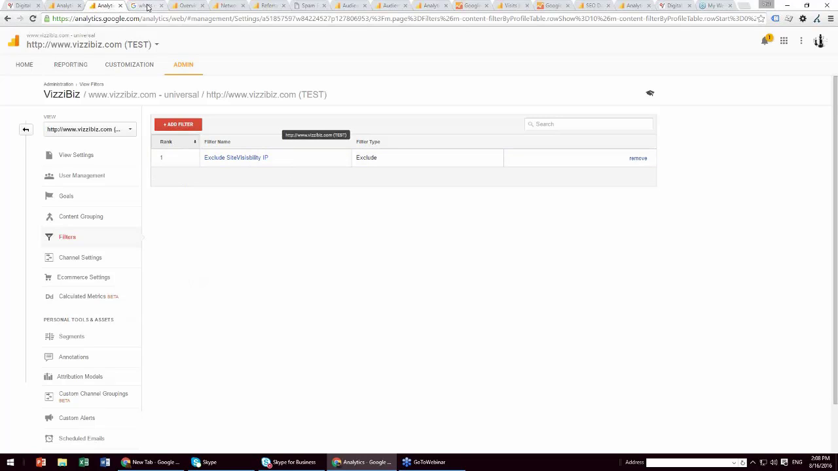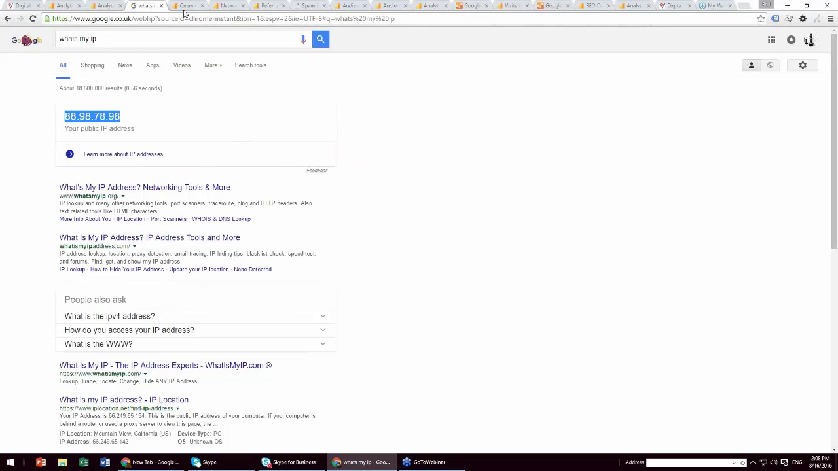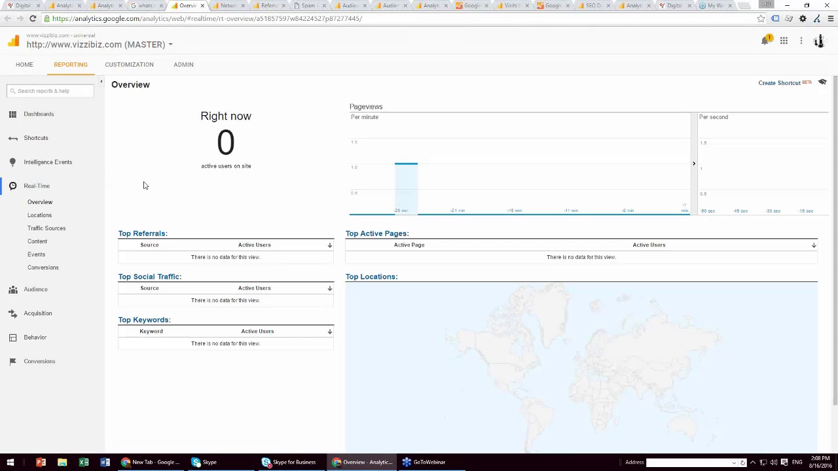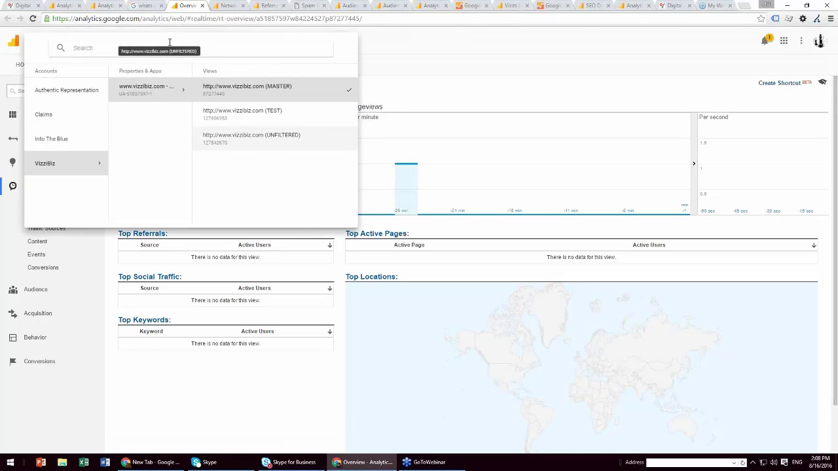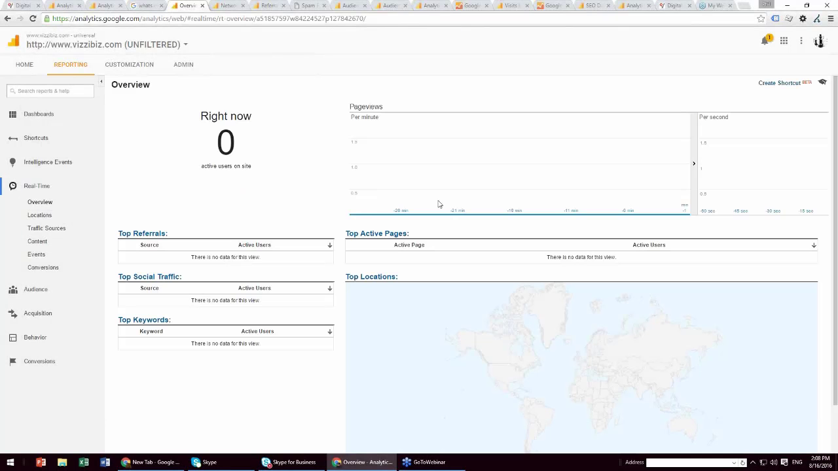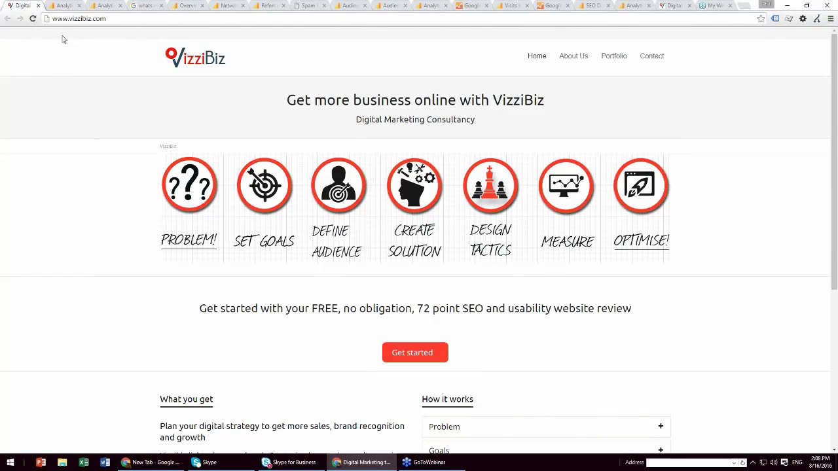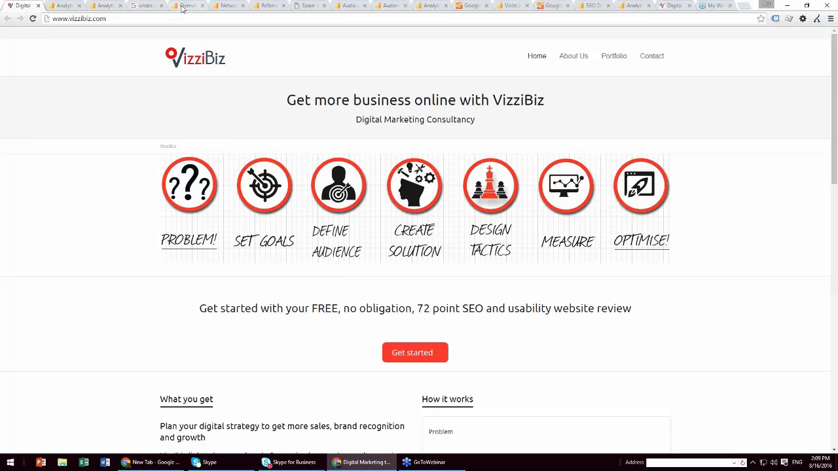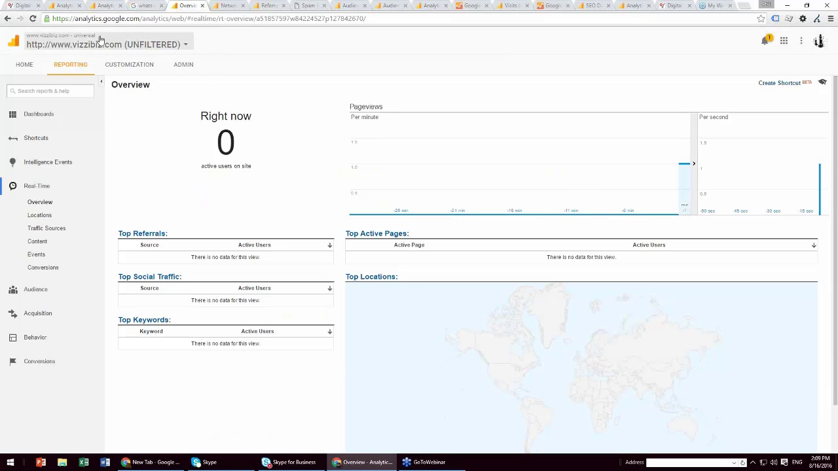Perfect. And I think what we can actually do now is we can demo this in action. So let me just refresh this real-time report page, which is another great report that allows you to see the live traffic on your site. And I'm going to set this to the unfiltered view, and I'm going to visit VisiBiz. So what we're doing here, guys, is the unfiltered view is where John hasn't configured a filter. So in theory, what we should see here is we should see our visit showing in a second.